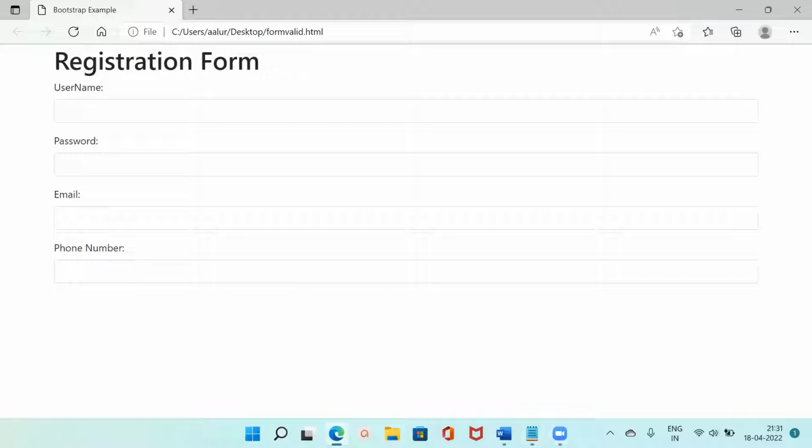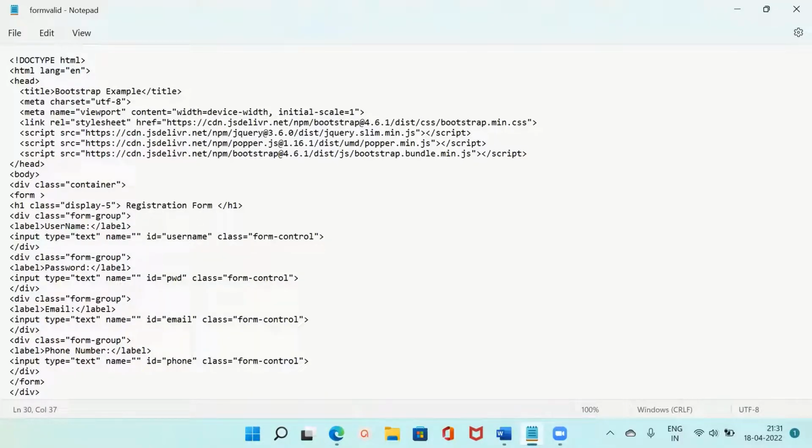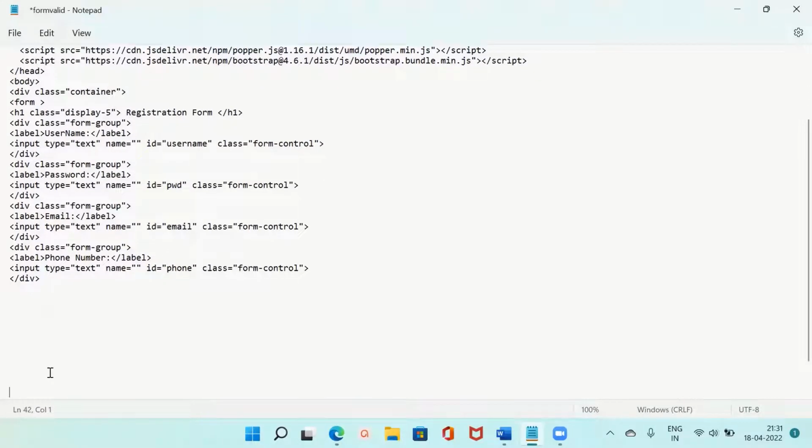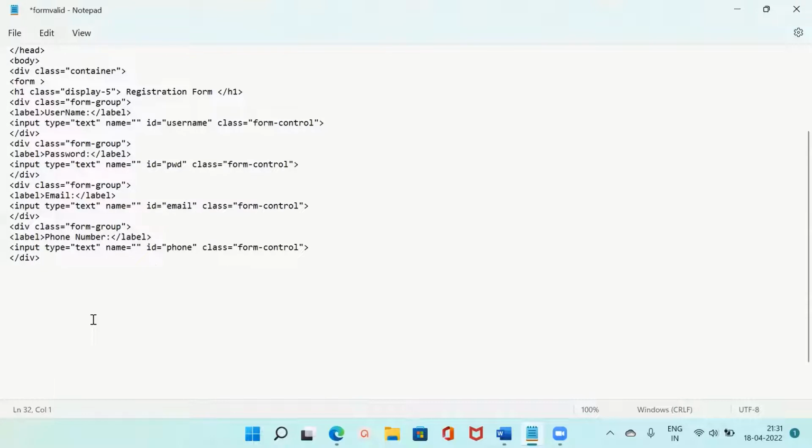I need a submit button now, right? To bring in the submit button, what do I need to do? I need to take the type button. Let me bring it here so you'll be able to see it clearly. This is where my phone number ended, so after this, I need a submit button.